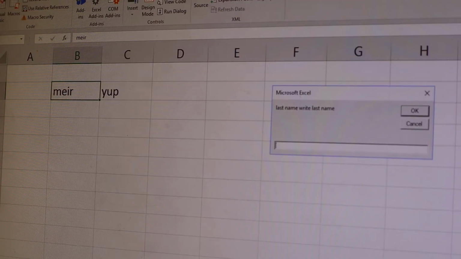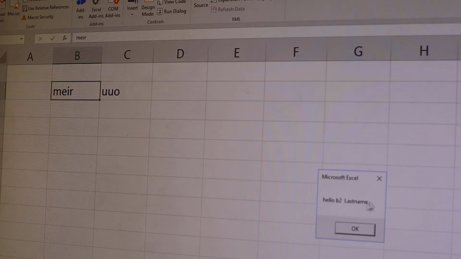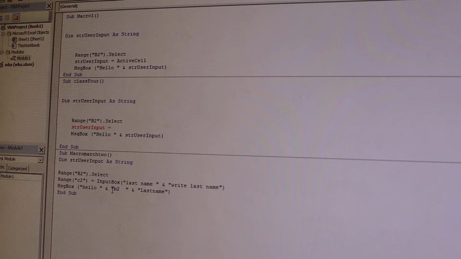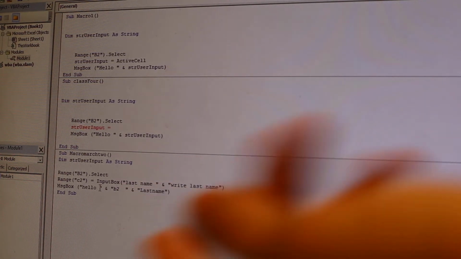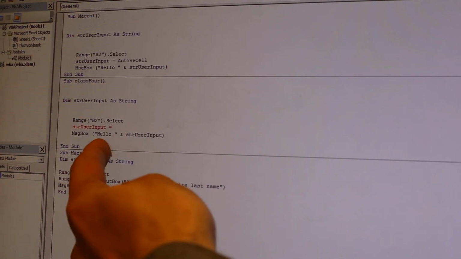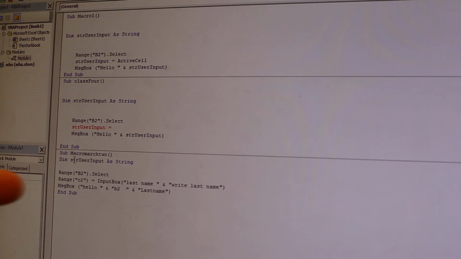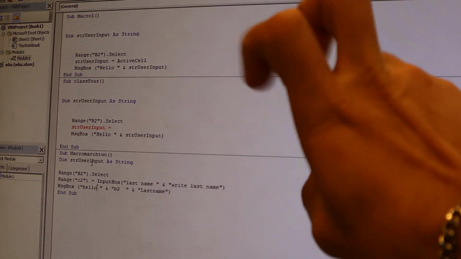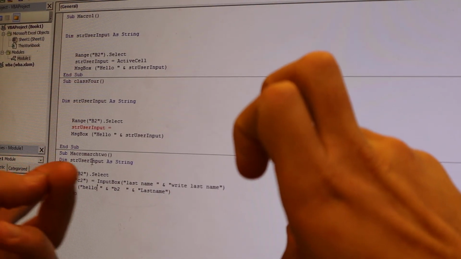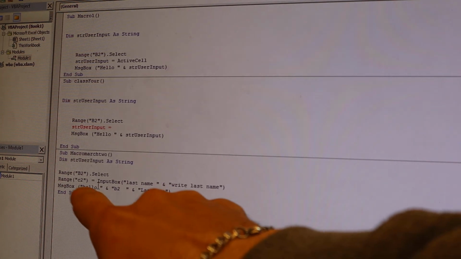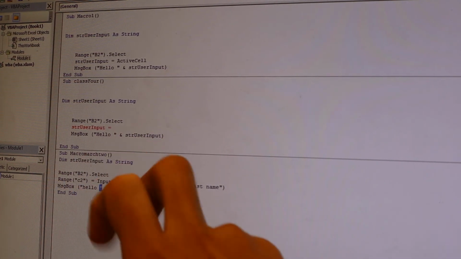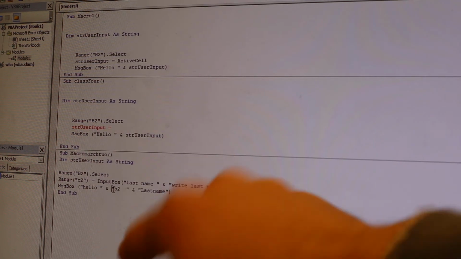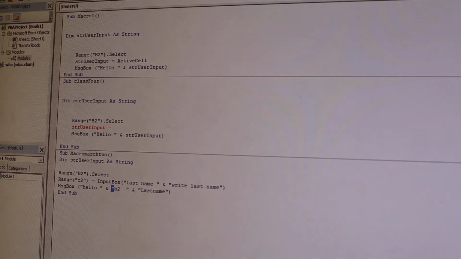Close brackets. I close brackets. All right. Hello, B2. Hello. Write their username input without brackets. What do you mean? Dim str user input. Write this without the quotation marks. There are no quotation marks here. No, in here, write it without quotation marks. Because if you write quotation marks, it means it's writing exactly what you write inside the quotation marks.